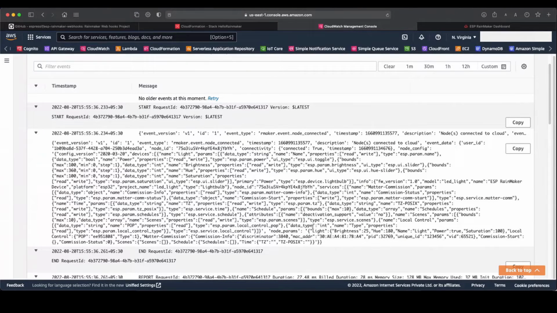So now we have seen the entire end-to-end flow, wherein the event that we triggered was getting the node online, and the action that we did was to print the CloudWatch logs. So now we are done with the demo.